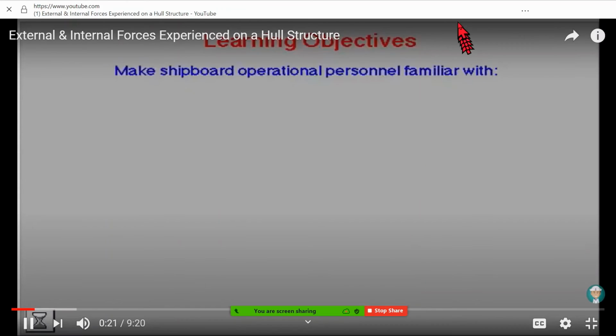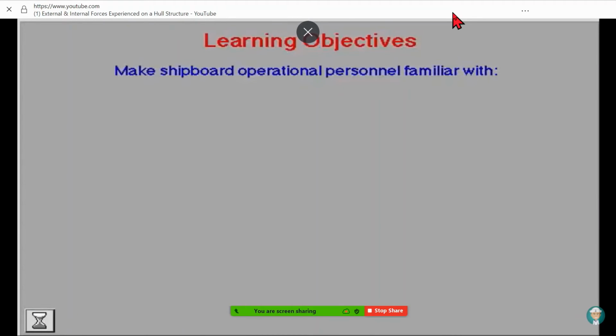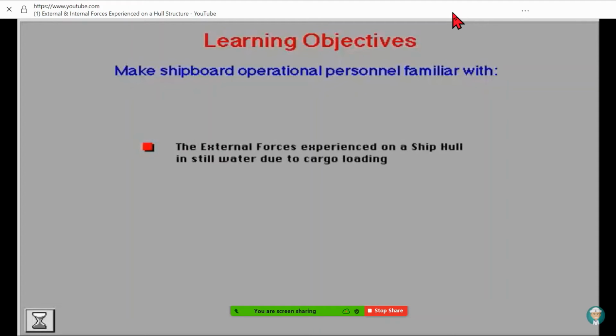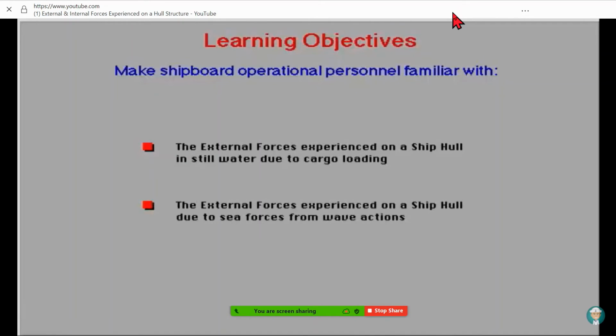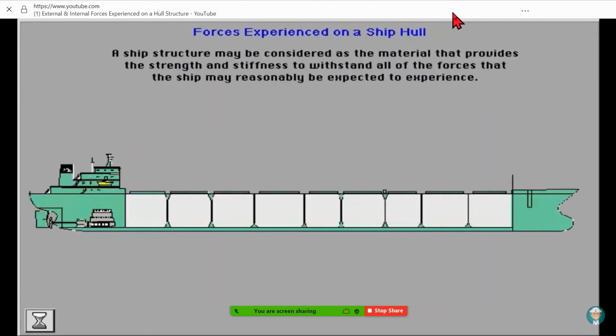The learning objectives of this section are to make shipboard operational personnel familiar with the external forces experienced on a ship hull in still water due to cargo loading, and the external forces experienced on a ship hull due to sea forces from wave actions. A ship's structure may be considered as the material that provides the strength and stiffness to withstand all of the forces that the ship may reasonably be expected to experience.